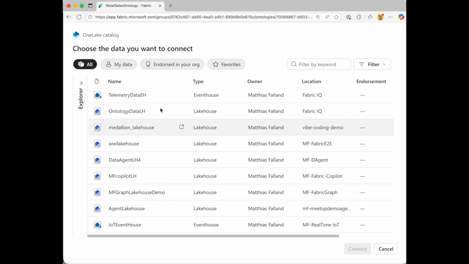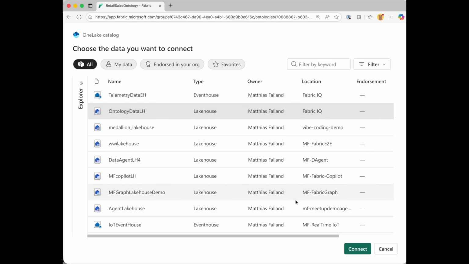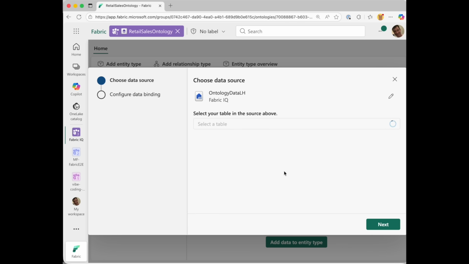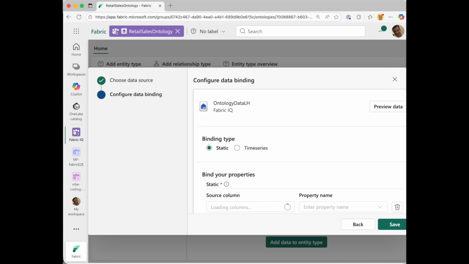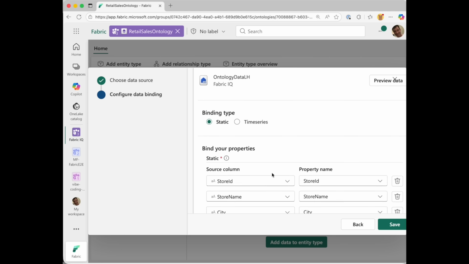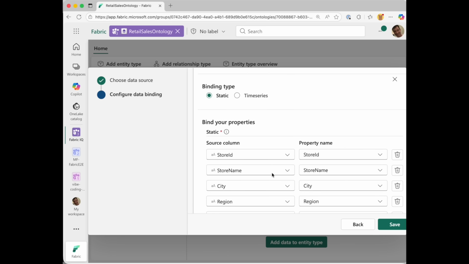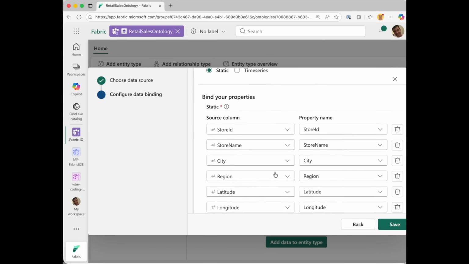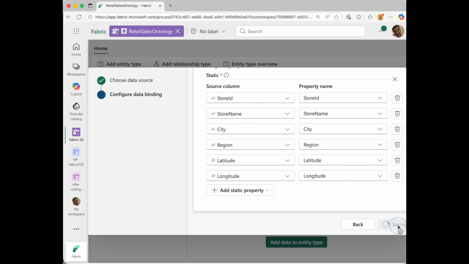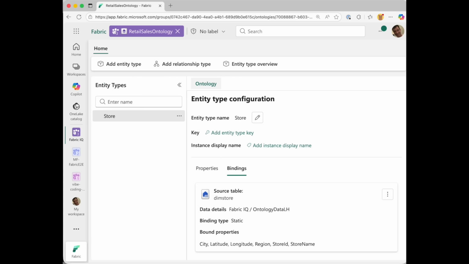Now we see all the lakehouses that we have. The one that you want is the ontology lakehouse, and now we can select the source table, which in this case is dim store. We get all the columns, the source, and the property names because everything is properly named. There is a high level of auto matching. So we can simply save that. Everything looks really great. You see, even the longitude is matched. So we have defined our first entity, and in that way, we will now define our remaining entities.